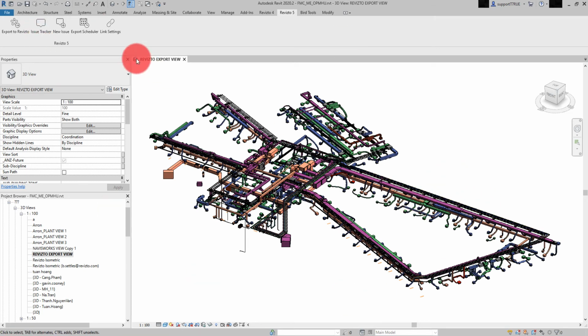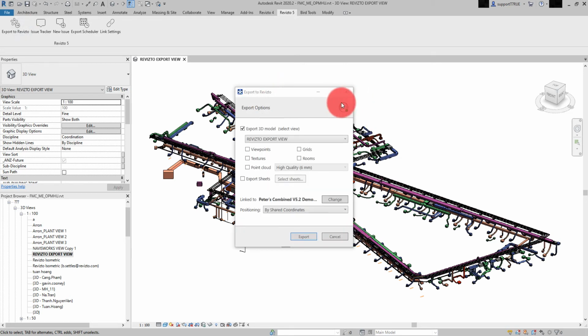So you would prepare your model, and you would export to Revizto in the normal way. So I would export the model, pick the view. I'm not exporting any sheets at this point. Make sure you've got the right model selected, and then you click export.